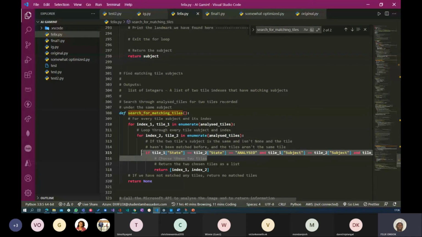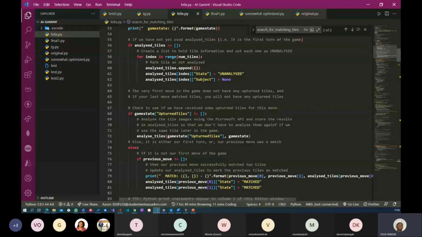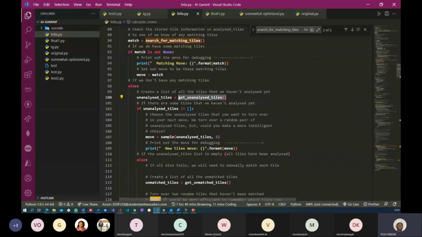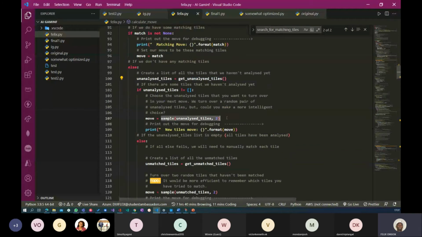And then getting back to our calculate move function, if in any case we don't find any match, then we have something we are going to print. If match is not none, then print out the move for debugging. Else, create a list of all tiles that we haven't analyzed. This function takes a look and finds all the tiles that have not been analyzed, and then down here it randomly selects 2 tiles, right? If you read this comment, it says choose the unanalyzed tiles that you want to turn over in your next move. We turn over a random pair of unanalyzed tiles, but could you make a more intelligent choice? So this is a hint you've been provided. Instead of doing it randomly, can you do some analysis and select 2 tiles intelligently?